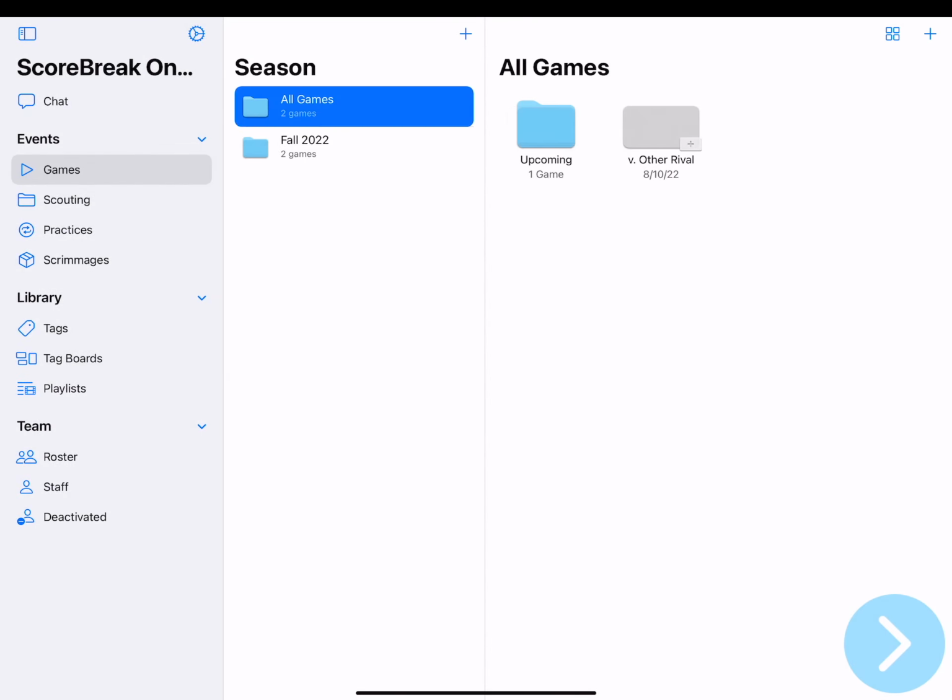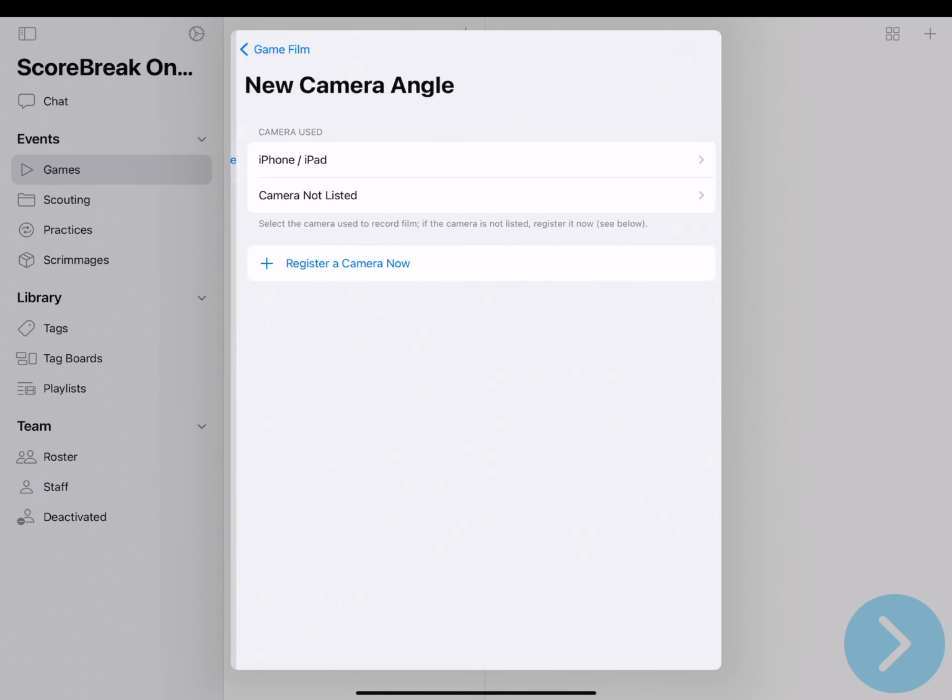Now, the 2 ways to add film are by selecting the title of the event and navigating to the game film section, or by selecting the plus button to add game film. Now in the game film menu, you must select a new camera angle.